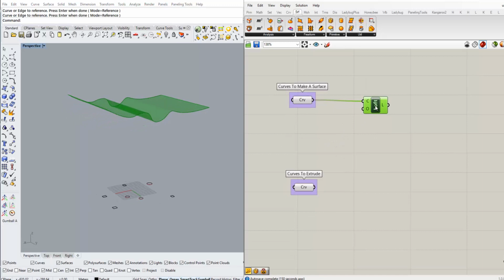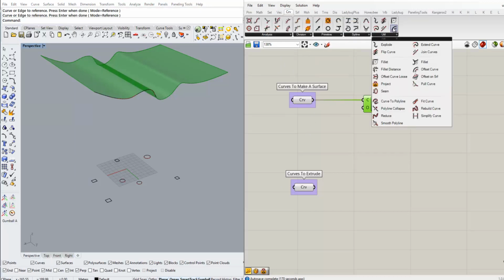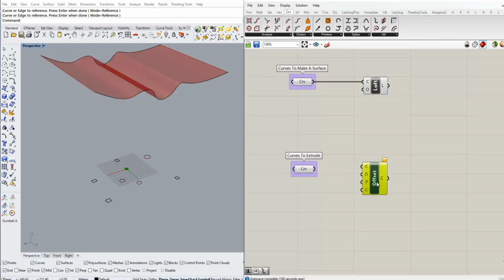And now what I should do, I need to create an offset for all of these curves. So I go to curve menu here in utilities. I can choose the offset curve. I can see it here and here. It's the same, so I will bring the offset component and plug the curves to it.